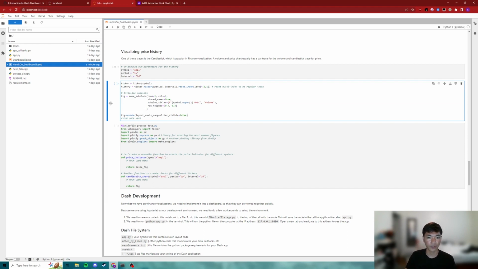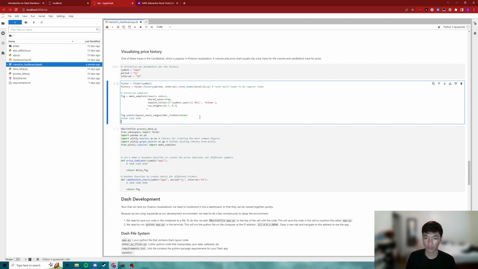Finally, we have this layout x-axis range slider visible, and we set that equal to false because it's not necessary for our plot. And let's actually create our figure.